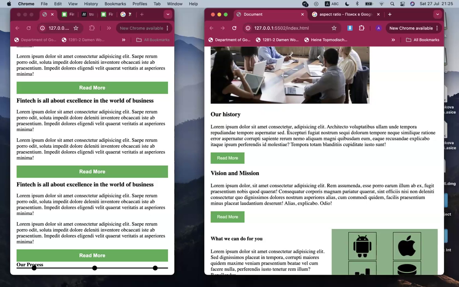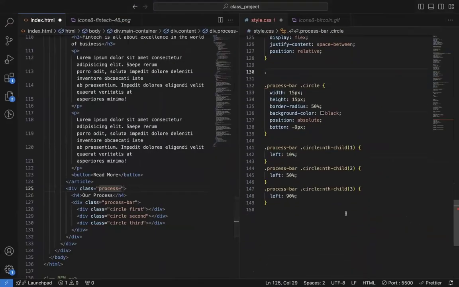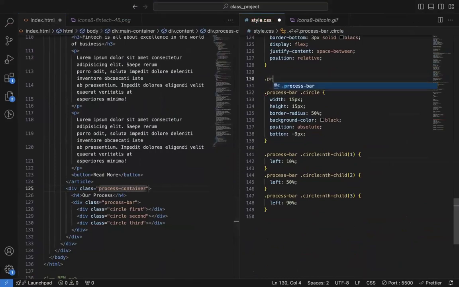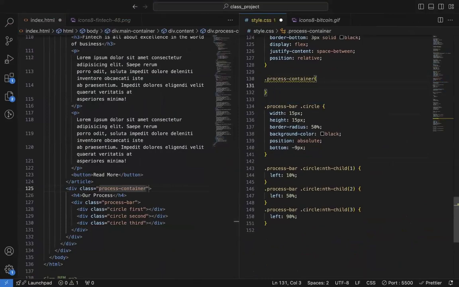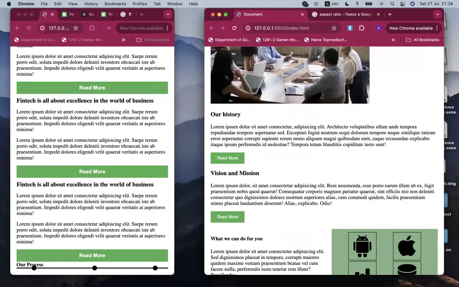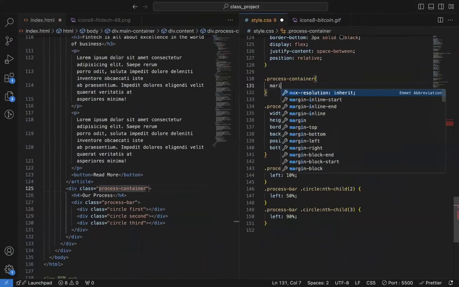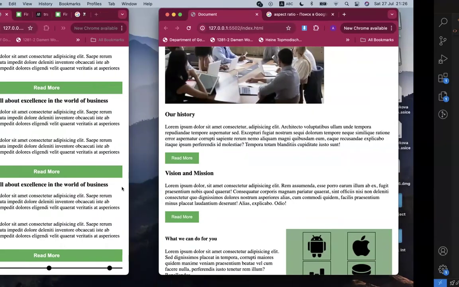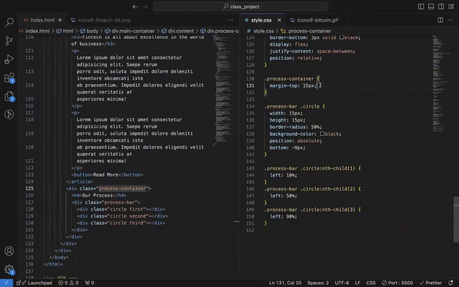Okay, so let's see. Process container and process container. And then you have to do, okay, first of all, let's do margin top, up, in pixels. Yeah.